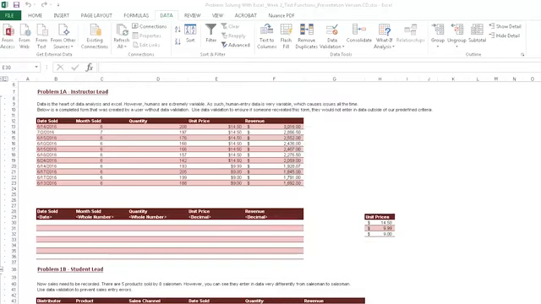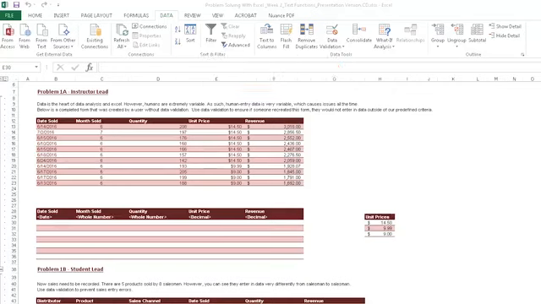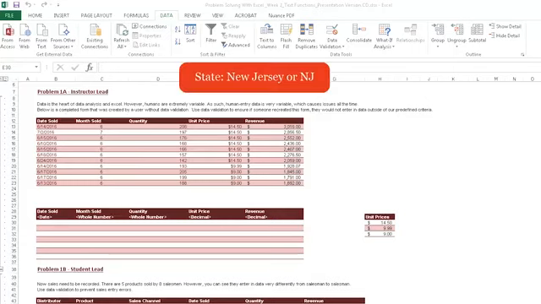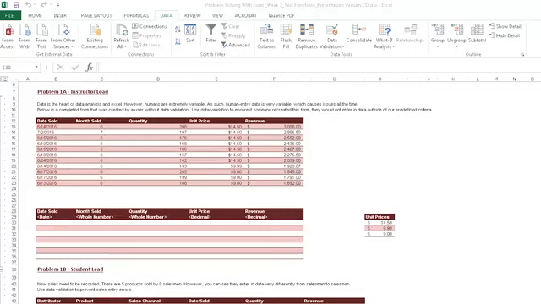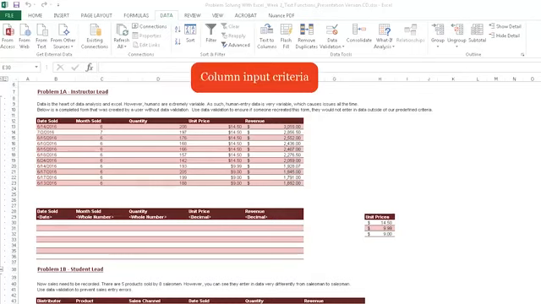We're going to walk through an example of how to use data validation functionality to ensure data standardization in a table. As any data analyst can attest, data fields can be highly variable if they're not controlled. For example, when a user is asked to provide a state, they could assume they need to provide the full state name, the first 2 letters of the state, the postal zip code, or the state's abbreviation. In our example, we're going to rebuild the table using data validation to ensure the column input criteria is standardized so that it can be used for future analysis.